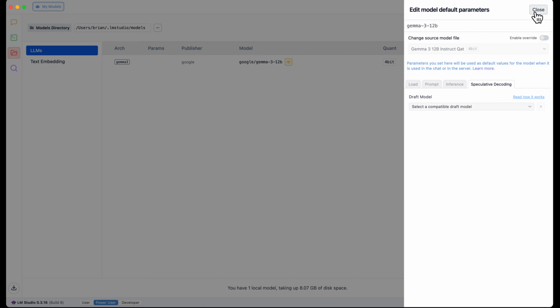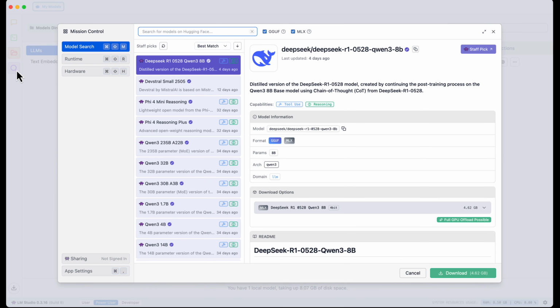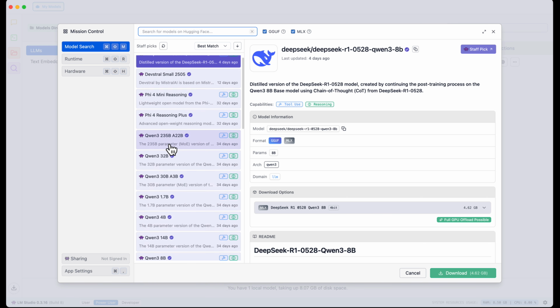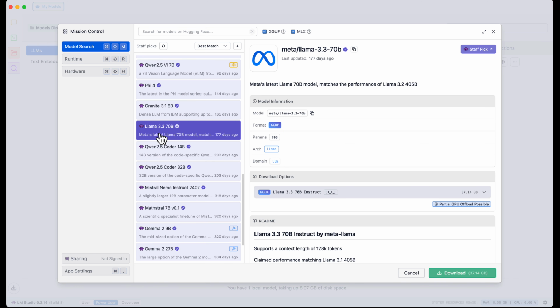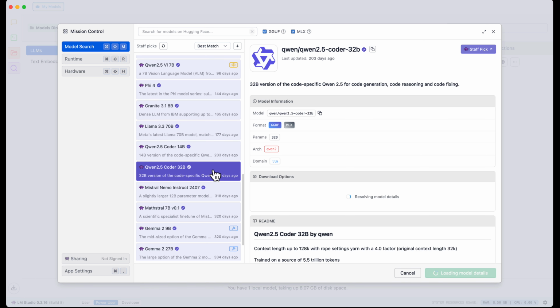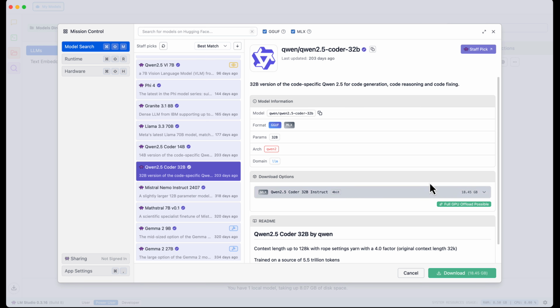Let's close the settings and click the search icon for Discover. Here we can search for more models to download. There are lots of models available to us here. If we click on one, like Llama 3.3 70B, we can see the characteristics of the model. Notice where it says Partial GPU Offload Possible, which simply means it's borderline usable on my hardware setup. Let's select another model, Qwen 2.5 Coder 32B. Notice it says Full GPU Offload Possible, meaning the model should work well on my hardware.